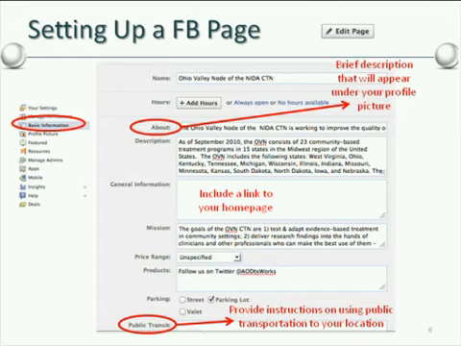So, for example, if the bus line that travels to your organization is rerouted or changed, you can quickly post instructions with alternative modes of transportation for your clients or customers to see.